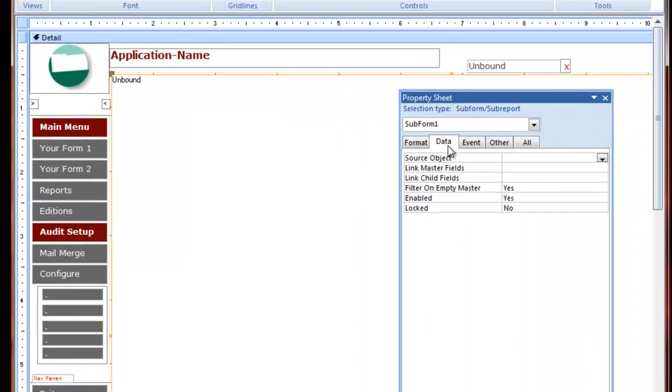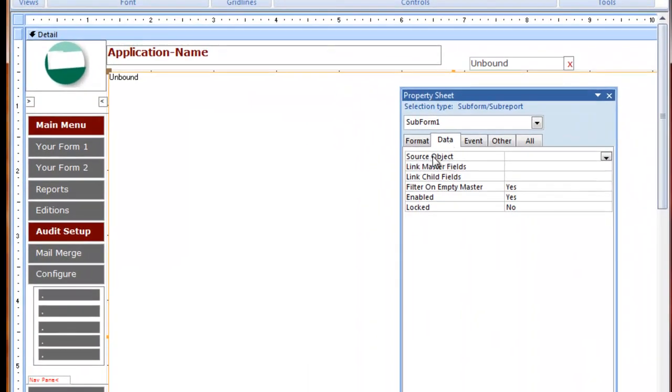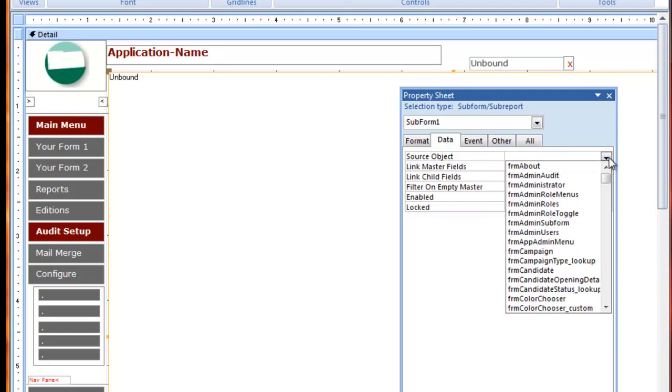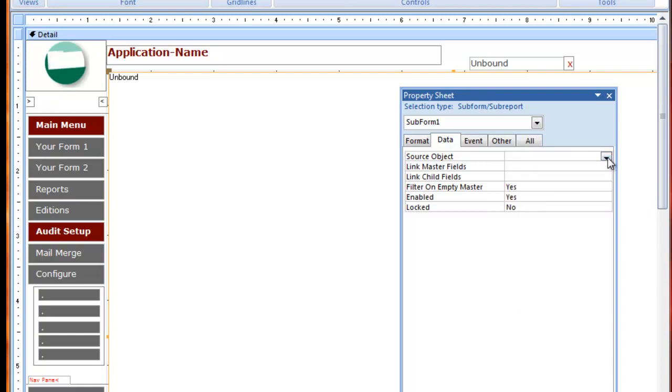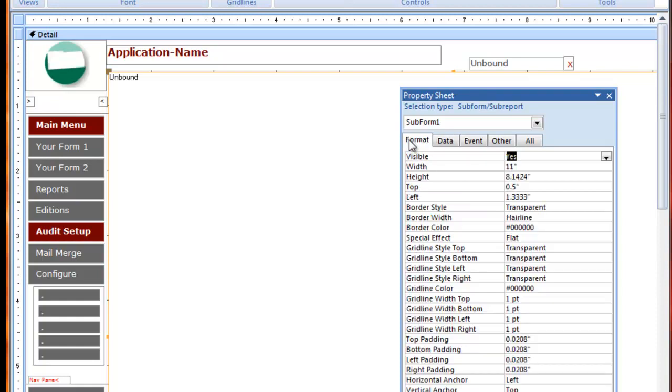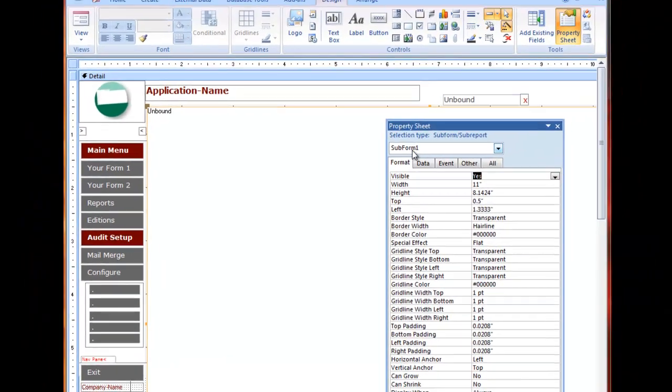If you click on the Data tab, you'll see a source object, which is blank right now. That's actually where you specify what form will display. Now you don't need to do that, as UI Builder automatically does it. But the important thing to understand is, even if your form is named Form Customers or Orders, ultimately what we'll be referring to in most cases is this frame here called subform 1.